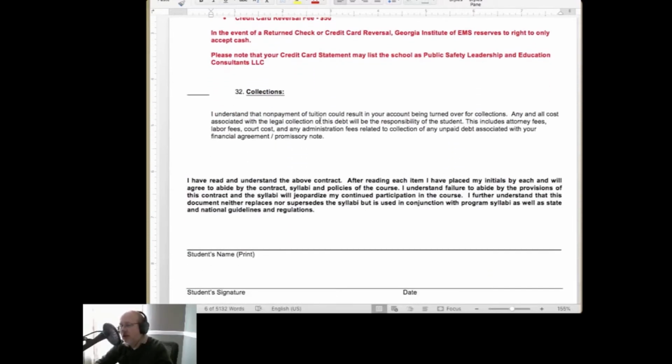Collections. Understand that non-payment of tuition could result in your account being turned over for collections. Any and all costs associated with the legal collection of this debt will be the responsibility of the student. This includes attorney fees, labor fees, court costs, or any administrative fees related to collection of any unpaid debt associated with your financial agreement promissory note.